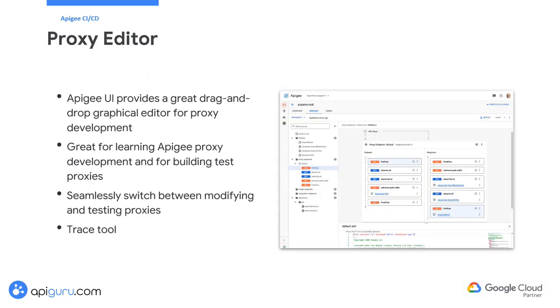Let's move on with Apigee. The Apigee UI offers an intuitive drag-and-drop graphical editor for proxy development, making it an excellent tool for learning how to create API proxies. With the Apigee UI, you can manually deploy proxies to any environment within your Apigee organization and test them using the trace tool.